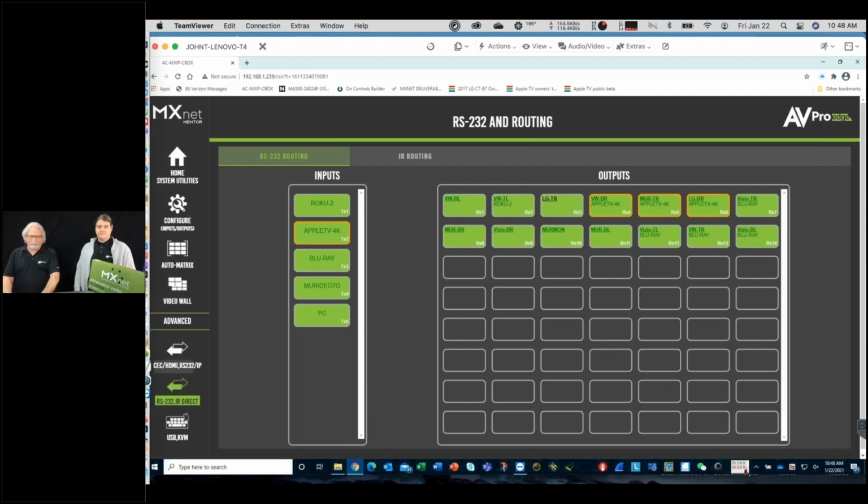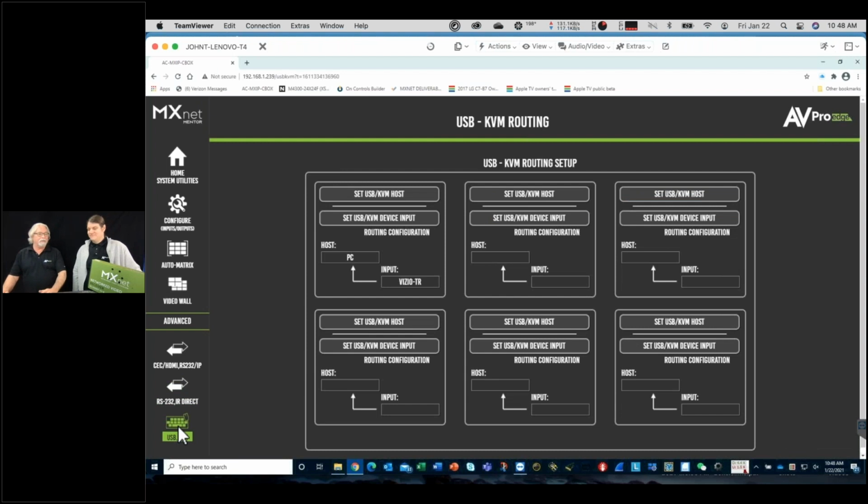And last but not least is our USB or KVM, keyboard video mouse, where I can set up a host, and I can set up the input device, which is going to be the decoder. I can plug in a keyboard or a mouse or a camera or a microphone, that type of thing. Route that USB the way that you want. Amazing, John. Yeah, thank you. That's a quick look at MXNet Mentor.